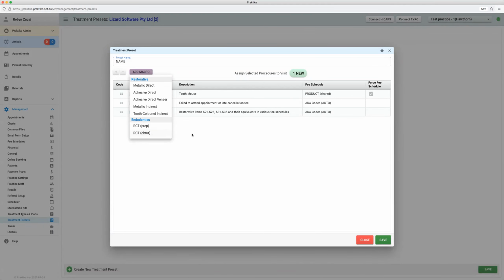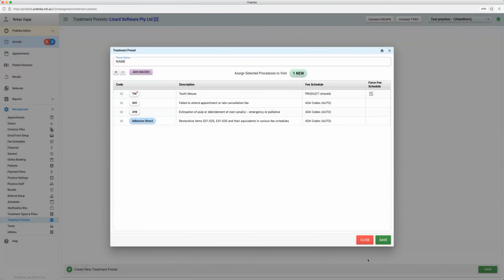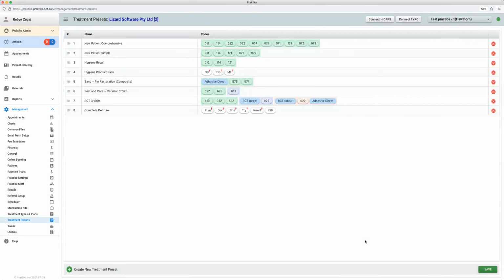For your root canals, if you're adding in item code 419, that one can just be done individually because you're only going to be charging that once per tooth. So you don't need a macro for that one. I won't save this one. I'll show you a couple of examples that I have put together. So let's have a look.